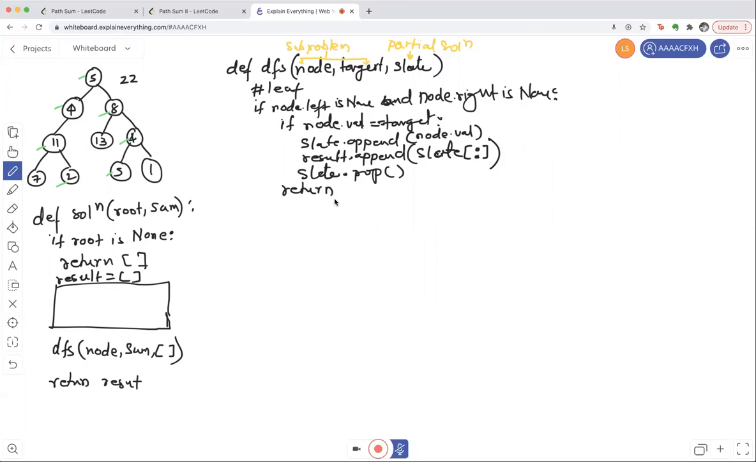So that is my leaf level work is done. Now I'm talking about some middle nodes. One question: that slate.pop, will it execute if node is not equal to target, or for both the cases? It will be equal to target, then only it will work. So we are only appending it when it is equal to target, right?